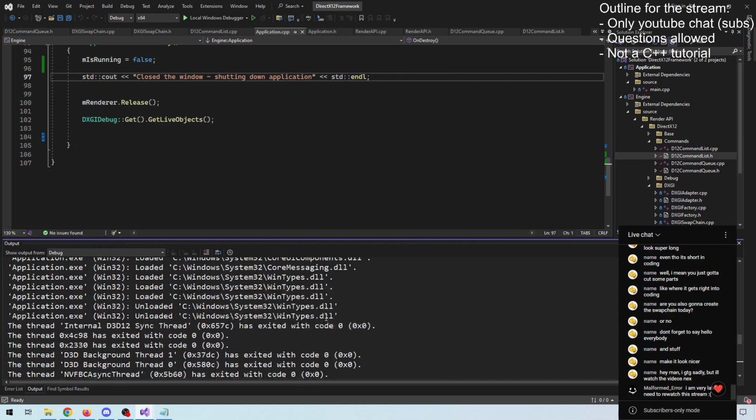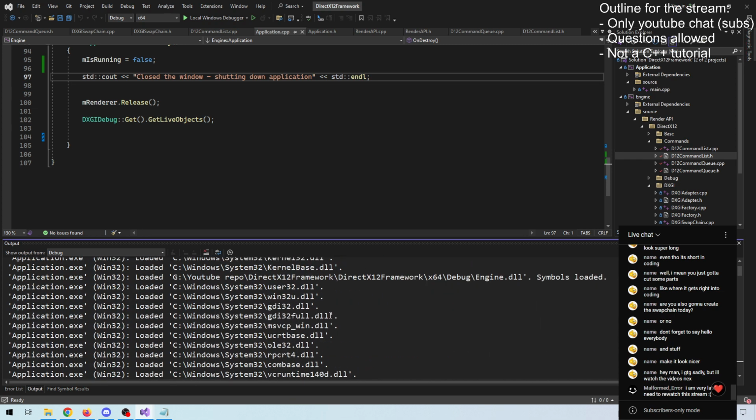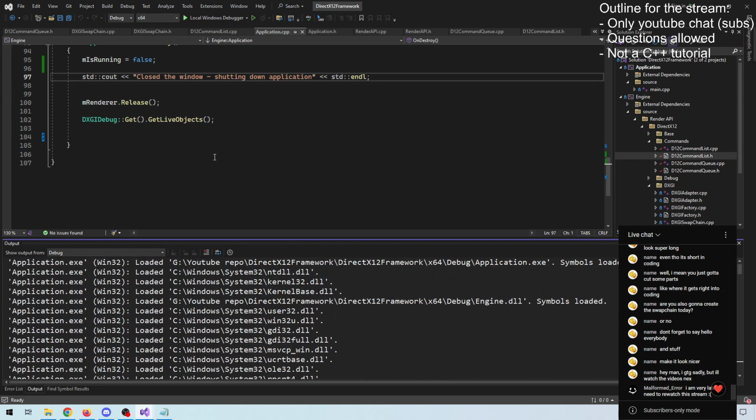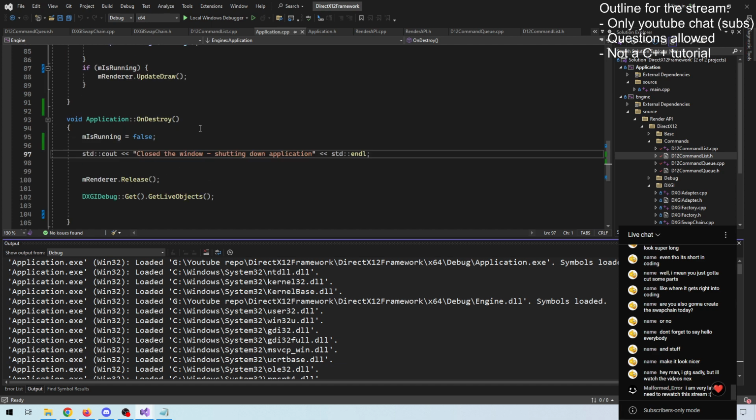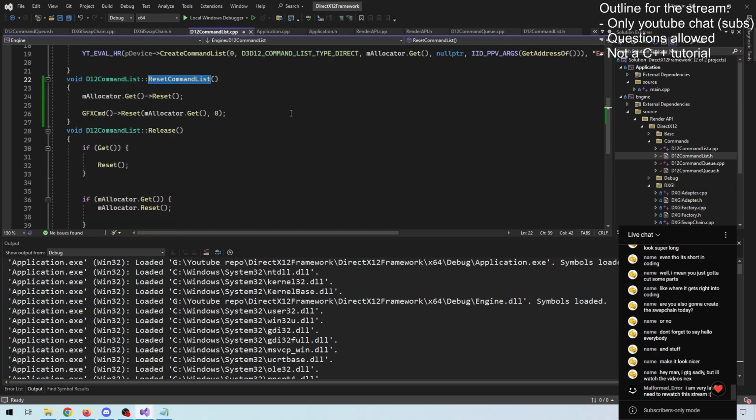Let's see, do we have any live objects? No, we don't. Okay. So during this episode, we made changes to our command list structures.